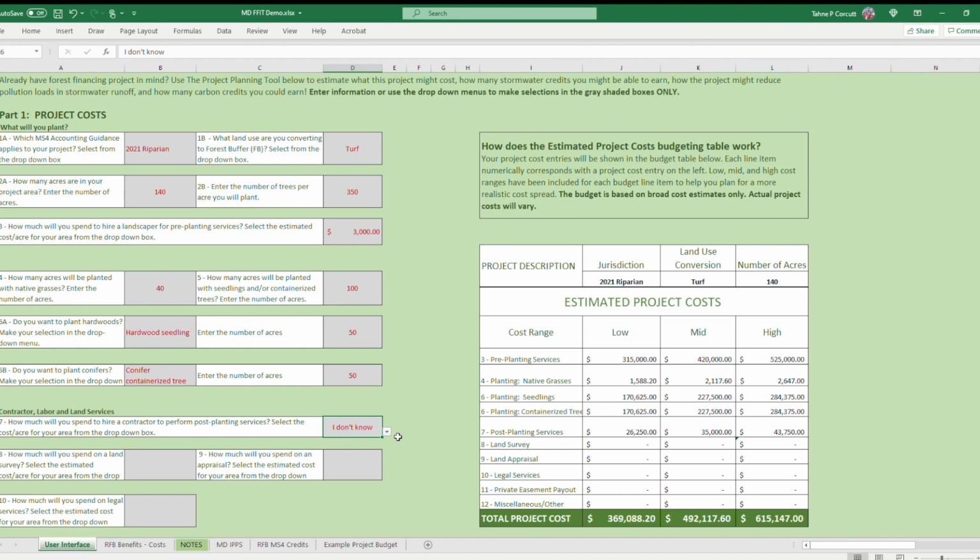Some projects may require a land survey to delineate property boundaries, a land appraisal so you can compensate private landowners for any easements they may be granting, or legal services to put those easement agreements together. Again, select the amount that you think you might spend for these services, and if you're not sure, just select I don't know, and the tool will use national averages.